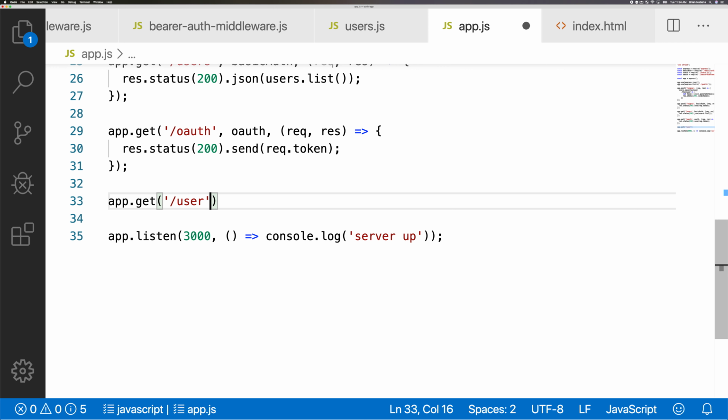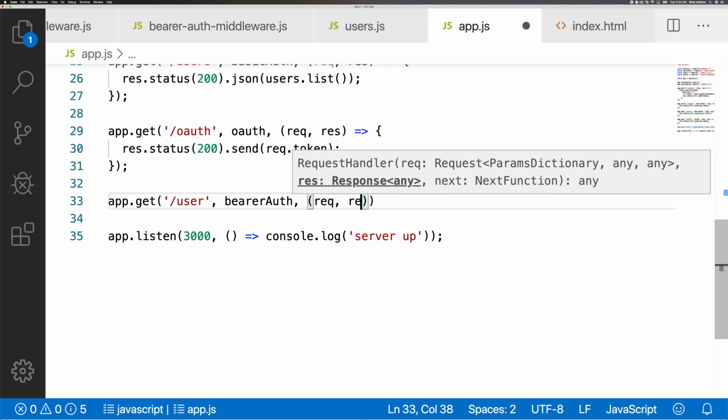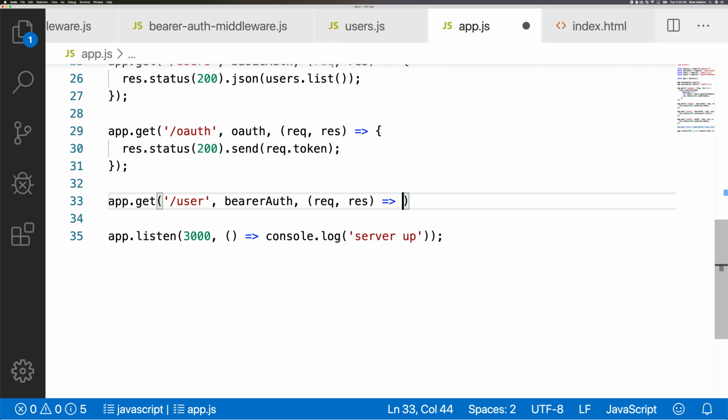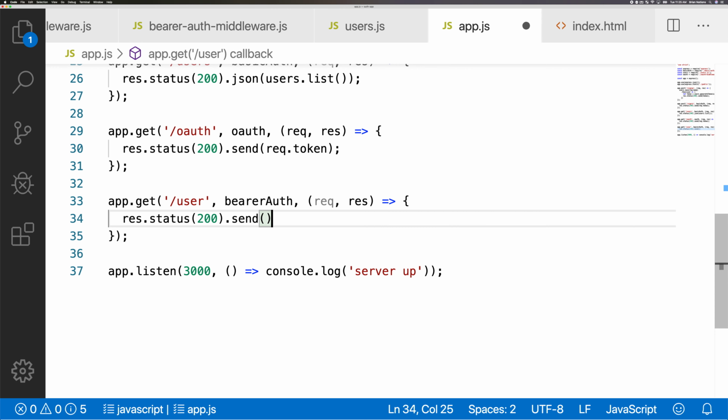We'll say /get a user, right? This will have some user details because we said request.user. We'll do bearer auth, which means we need to pull this file in. Follow what I'm saying? Then we'll say req and res, and in here all we're going to do is send back the user. So we'll say response.status 200 dot send JSON, and then request.user.